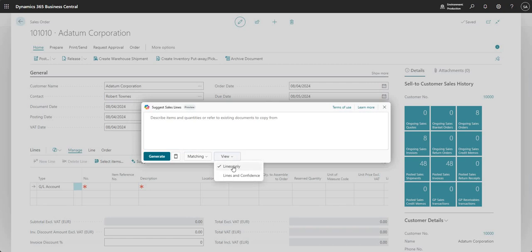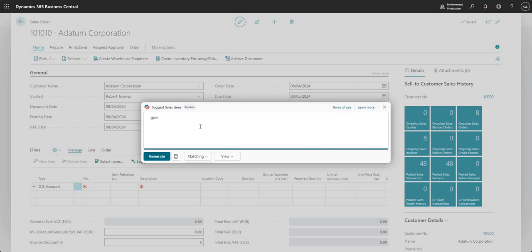And then on the view, we can say view the suggested lines only, or the suggested lines and confidence there as well. Okay, so what we'll do is we'll stick to lines only, and we'll just generate a suggestion, and then we can come back and play and set lines and confidence in there as well, just so you can see the difference. Okay, so what I'll do is I'll just type a message in here.